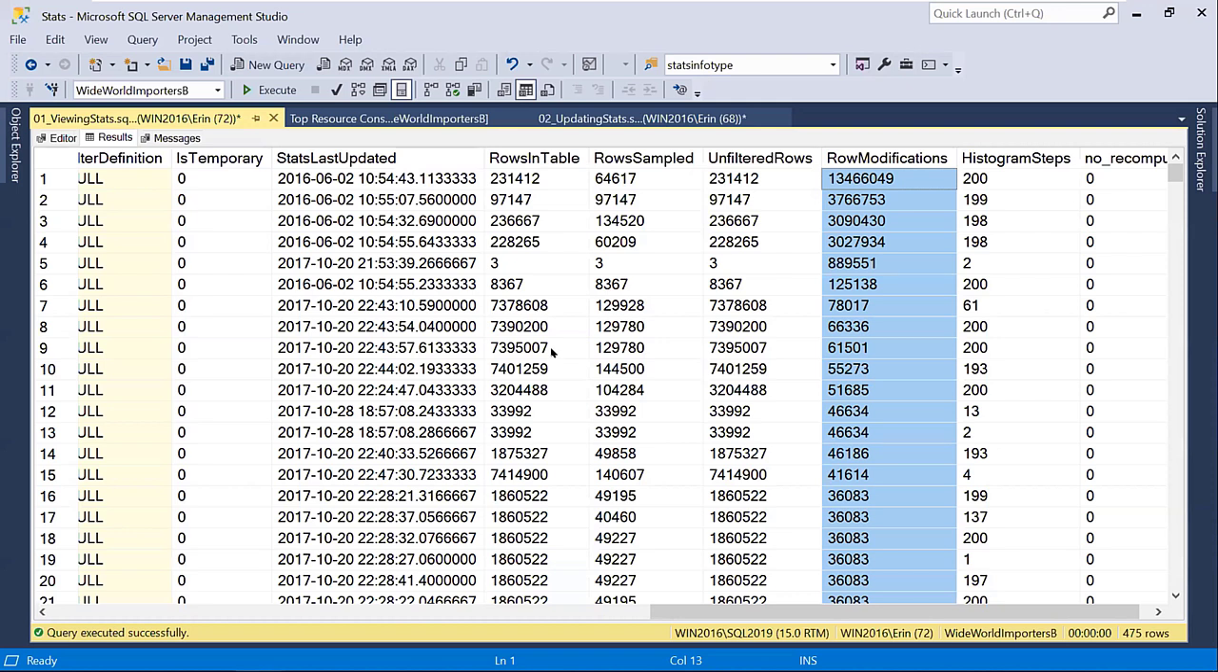And Ola stuff logs to the command log table in the master database, which means I have a history of what was done rather than anything ad hoc or in something that I've written. So I tend to defer to his stuff because it works and I like it.